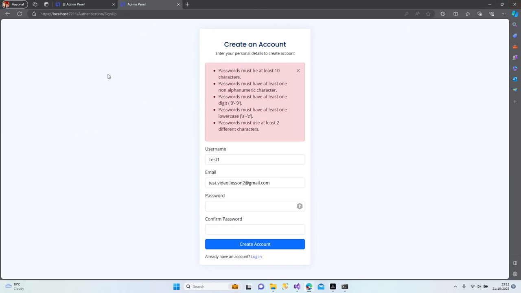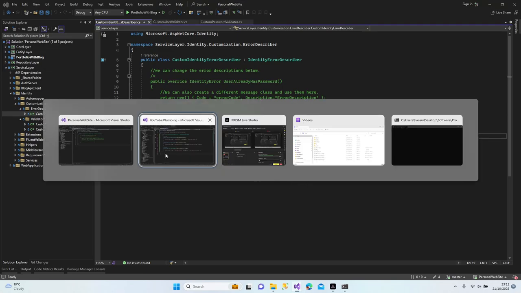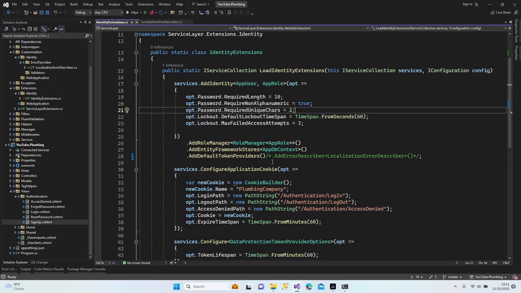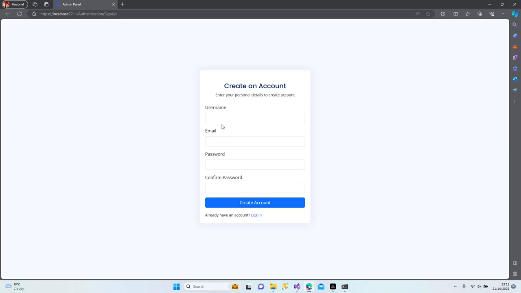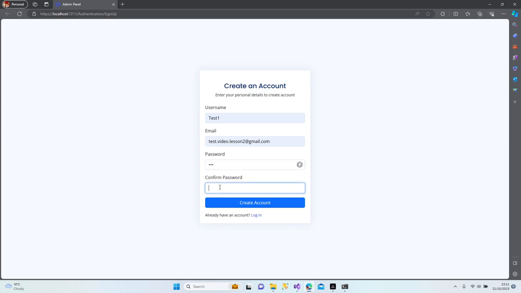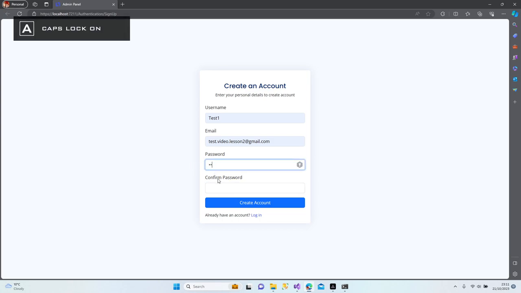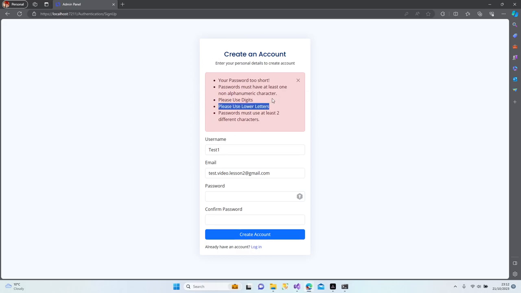Okay, let's close these pages and let's activate ours now. And try now within the browser. One, two, a. Create account. Yeah, password too short. Please use digits. Please use lower letters. So as you can see, we can change the error messages now.